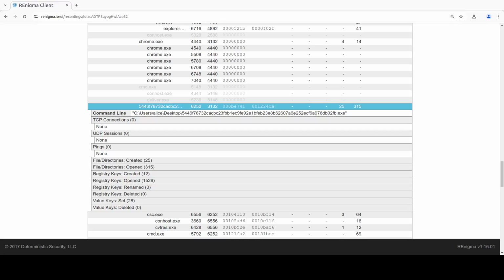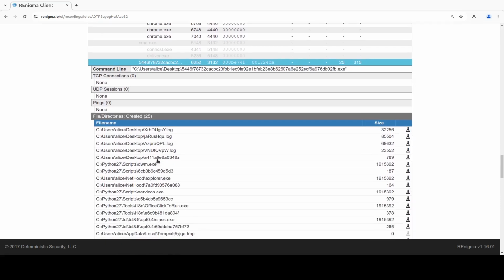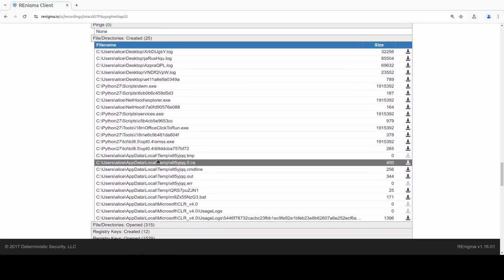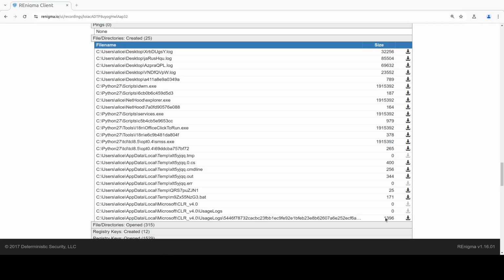Now, let's take a look at the file system activity. There are 2 subsections for files created during the recording and files opened during the recording. Let's expand the Created Files section. REnigma shows the full path and the size of each created file. We can also see that each created file has a download link if you want to download it.